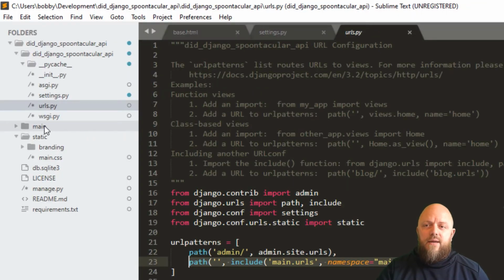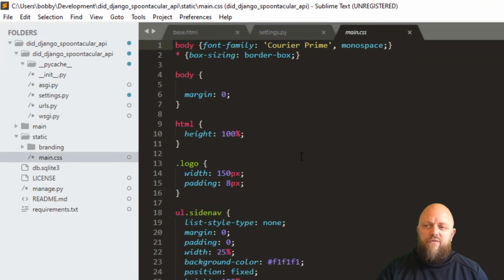And this is the main app here. So the static directory here, you can see we've got a branding directory that's got my logo and whatnot in there. Main CSS, which is here. We won't go through that. It's the same as all of the CSS files in all of the apps that I've got on GitHub. So no changes there. We won't waste your time.